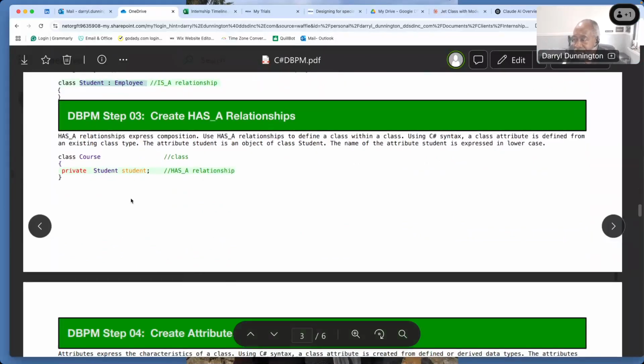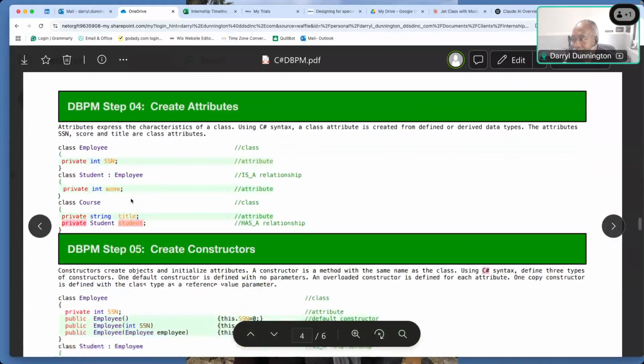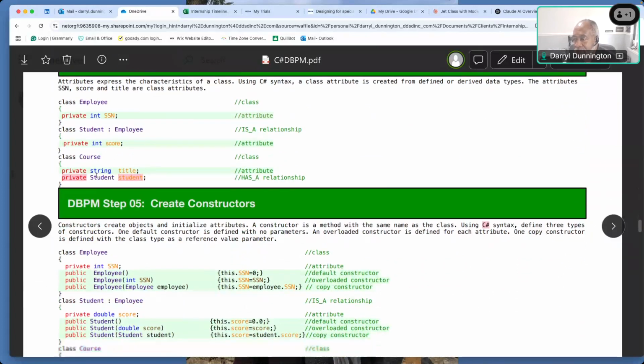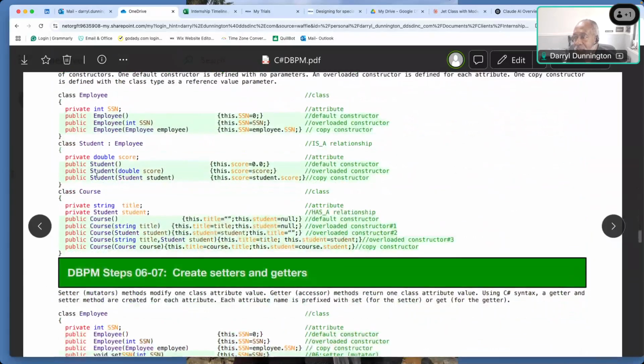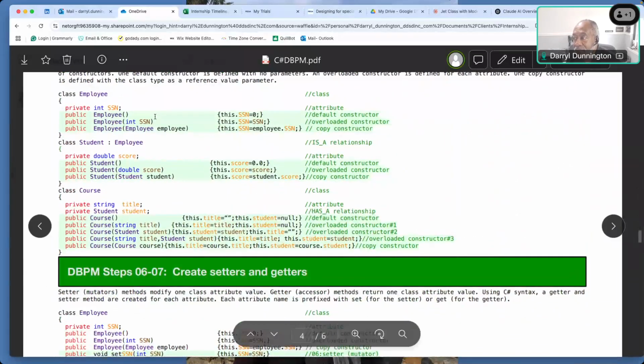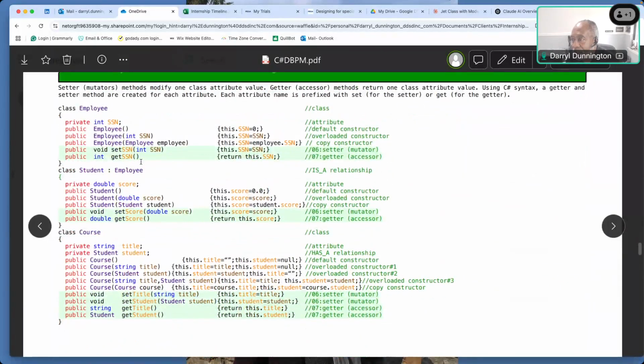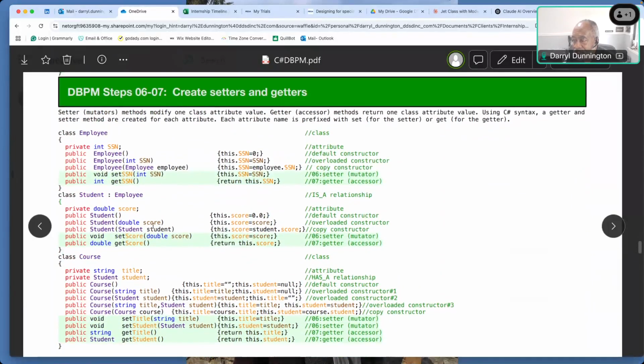For the hazard, it's the same for all three. For the attributes, we use the attributes like we do in Java. We have the private, protected, public. Here you see that we use the same syntax. We use the this keyword. So they do a mixture of C++ and C in Java. It's just weird, but anyway, you just have to know the syntax. For the getters and setters, nothing changes for all three.